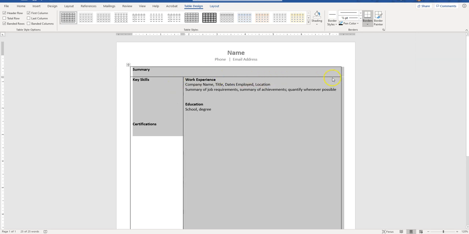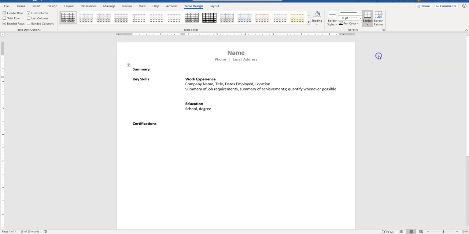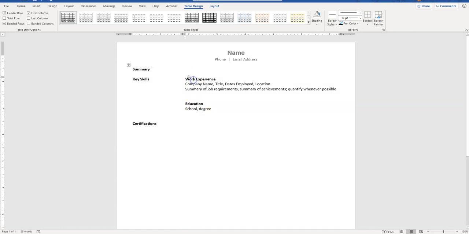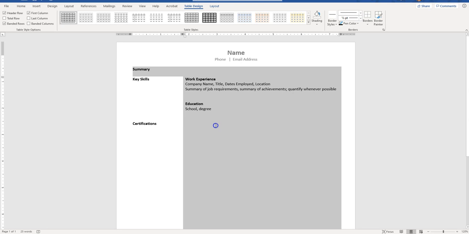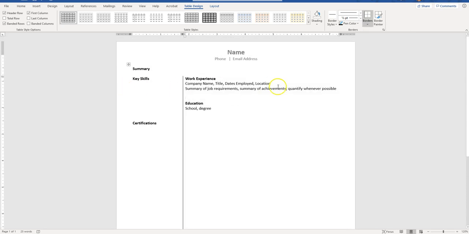So maybe we want a line here or down there. You can choose that right here. So typically I like to start with no border, and then we can kind of figure out what borders we want to keep. So maybe we want, let's see, if we want from work experience to here, we want this border here, we can choose this left border, and so that's going to make that border here.